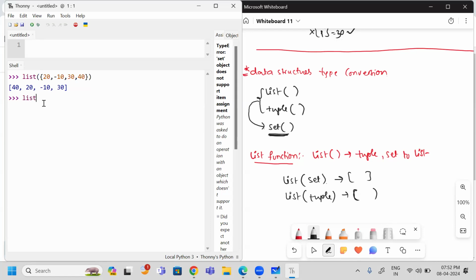Next, what can I do? List function. I am giving a tuple input to this list. How am I giving? 10, 20, 30, 40. Next, this entire tuple I am giving to the list. So can you tell me, can I get the same order or a different order? Please, can anyone respond? Can I get the same order or a different order?